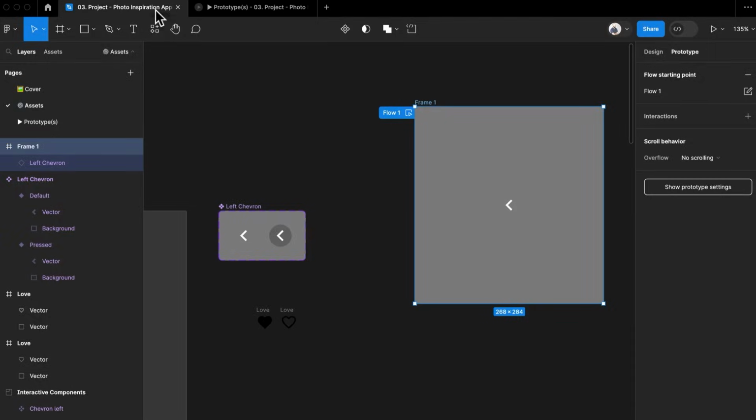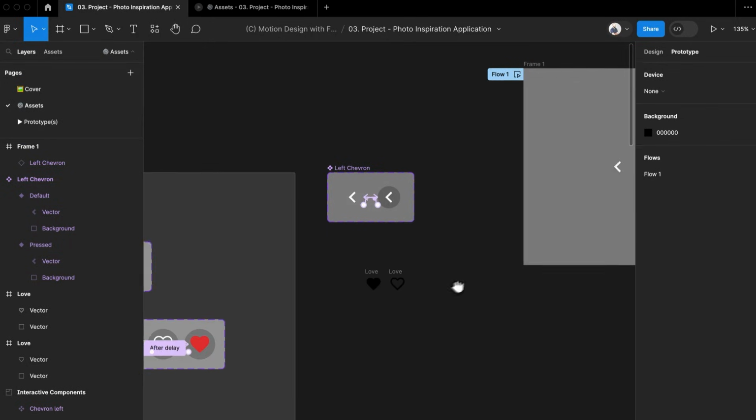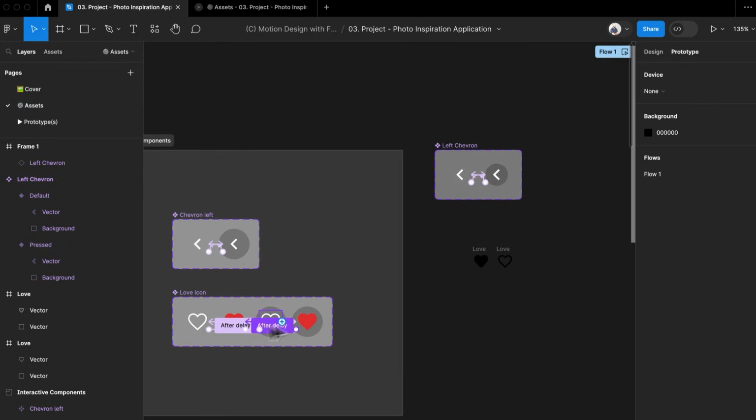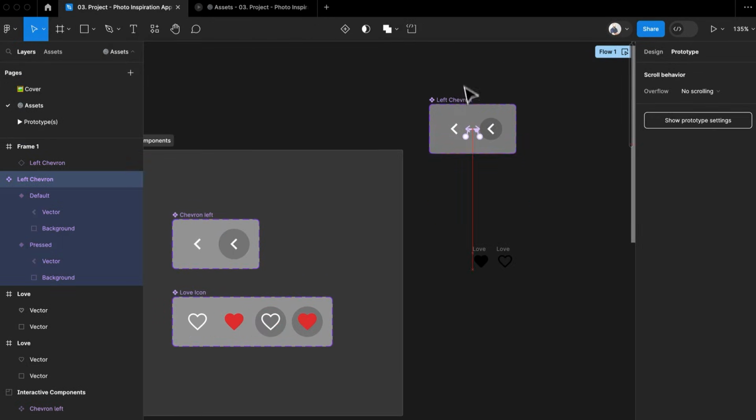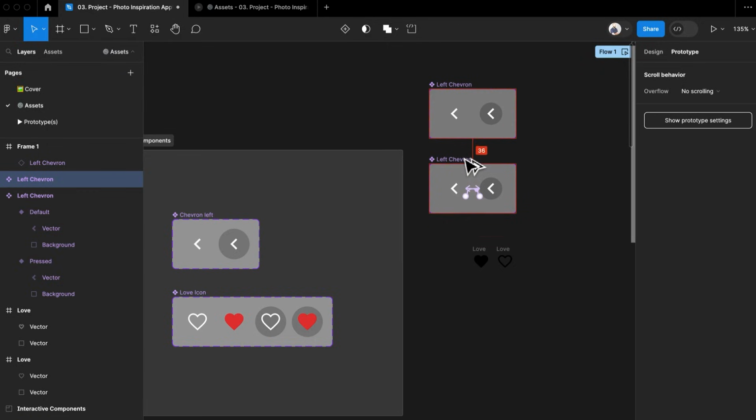Let's see what happens here. I click play. Okay, so there's our icon. So that's a nice little interaction. So there you go. That's how you create a quick icon interaction. Let's do the same for the love icon. So we can come here, create a copy of this.